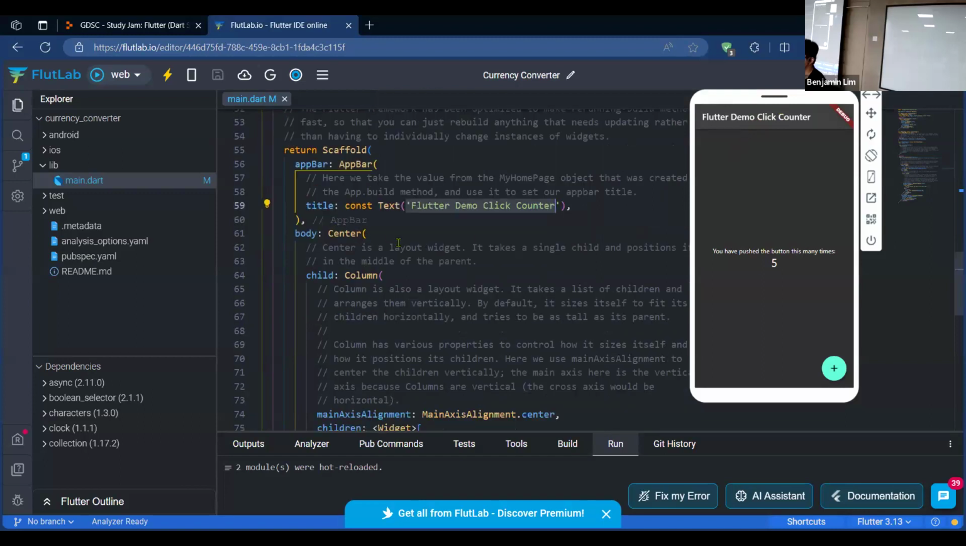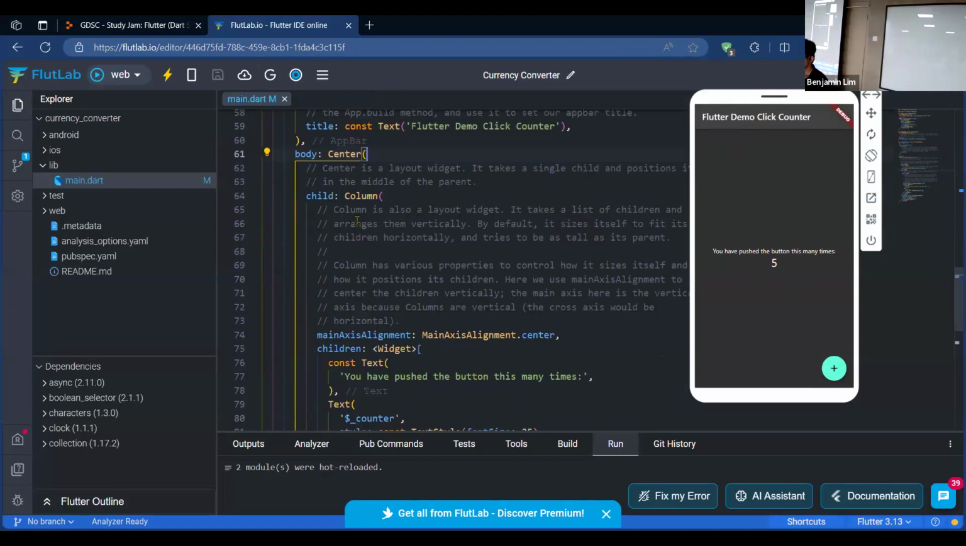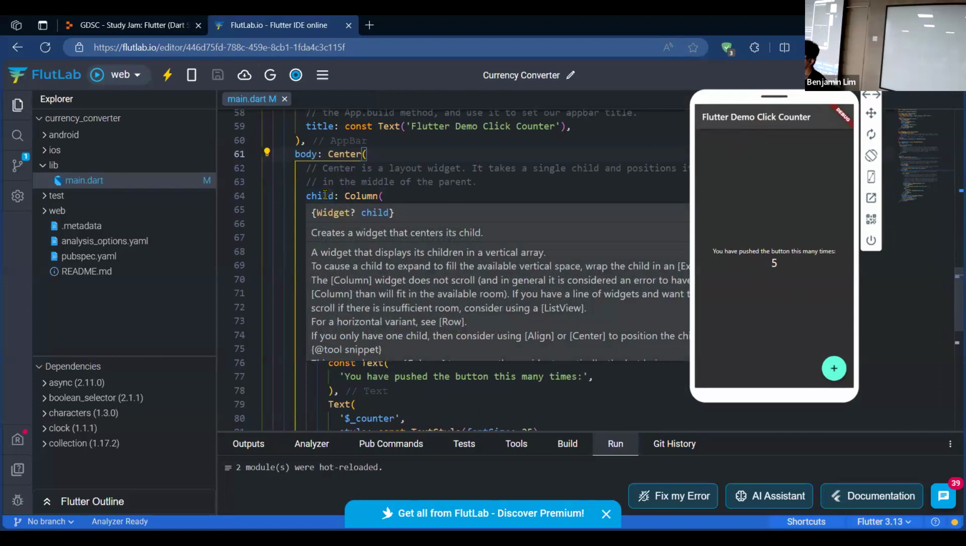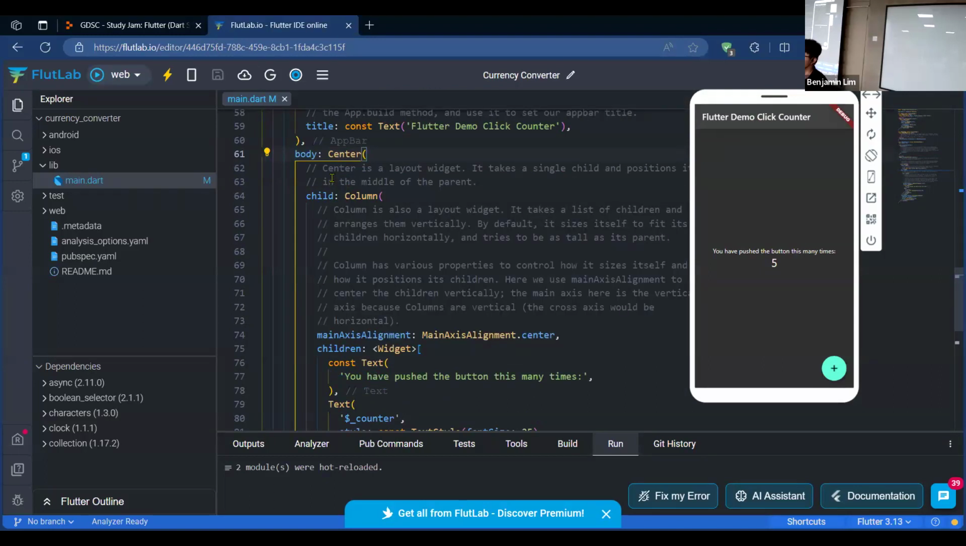So our body will have a center widget. Now, not all widgets are visible. We can also have layout widgets. This center widget here is to center whatever we have inside. Whatever is inside this center widget will be centered in the screen. Okay. So this center will take in a child, and what child basically means is what widgets are nested within it.